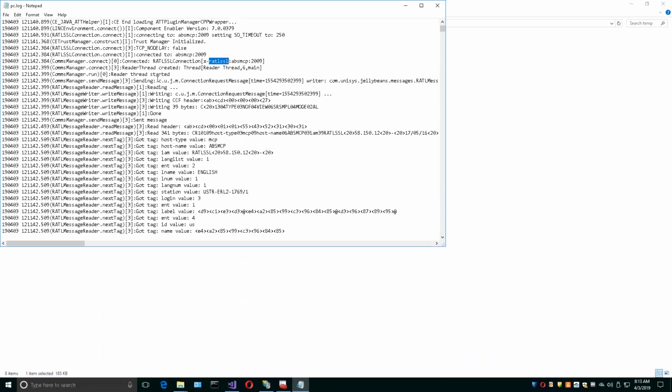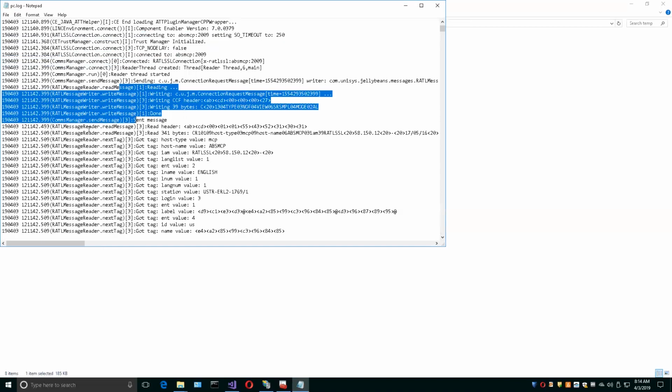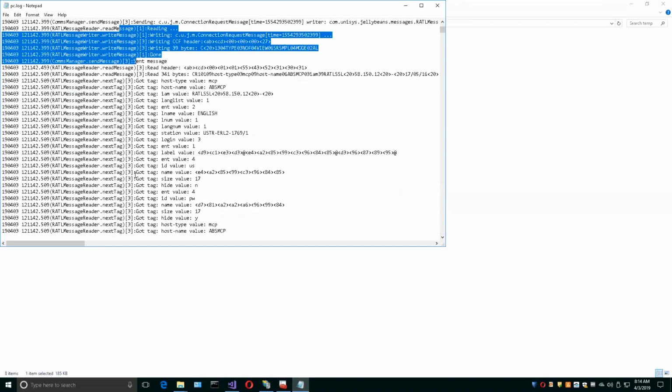It is trying to establish a connection. It established. See, the trust manager constructor is initiated, and we are able to have a connection. Then after that, the RATL reader and RATL writer, all the message communication has happened, and it's related to the transaction.